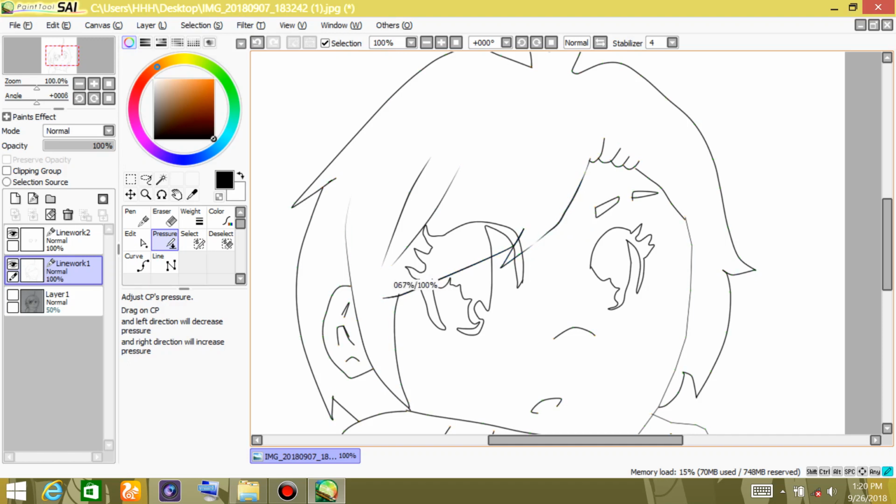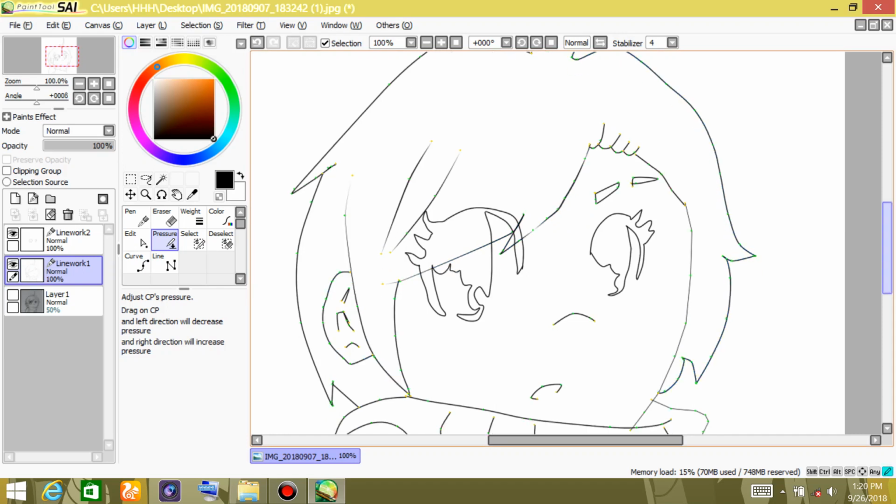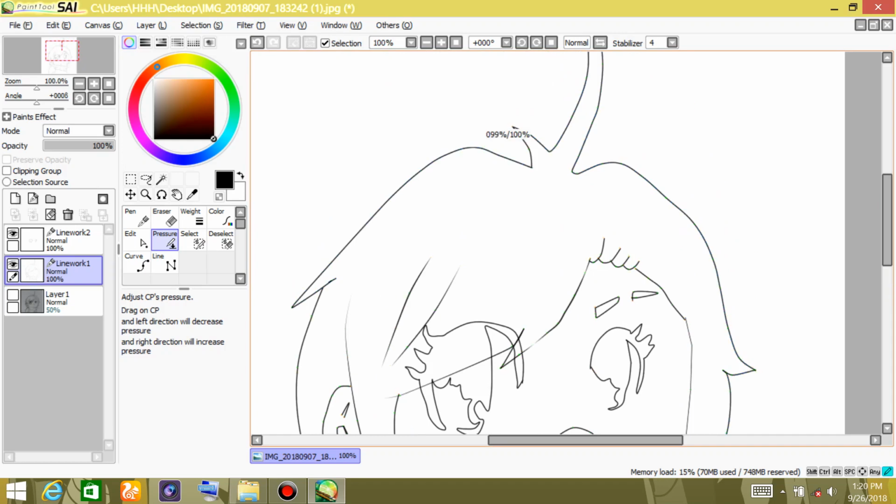And here, since it's edge, give it a sharper edge. Yeah, so you get the point here too. Just increase where you think should have thicker lines, where you think should have thinner lines. Right now I'm just playing with everything, not really taking it seriously.